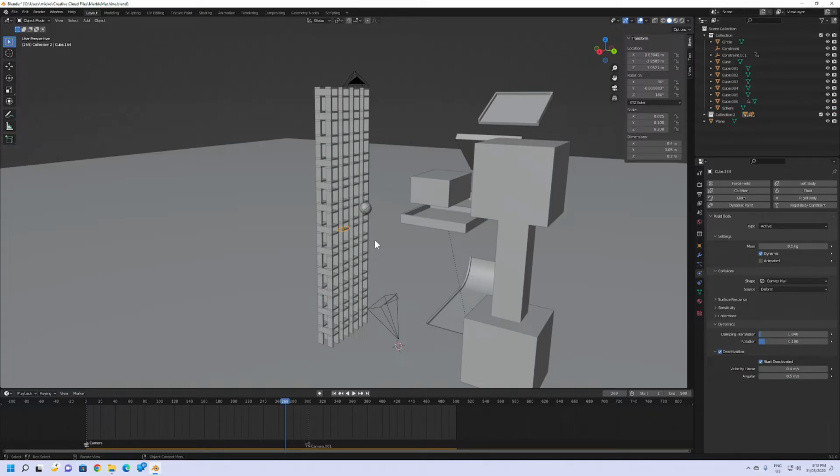So that deactivation on each one of these little dominoes, this start deactivated. Now I haven't played around with these settings or the dampening. You might want to play around with that. That's about it.